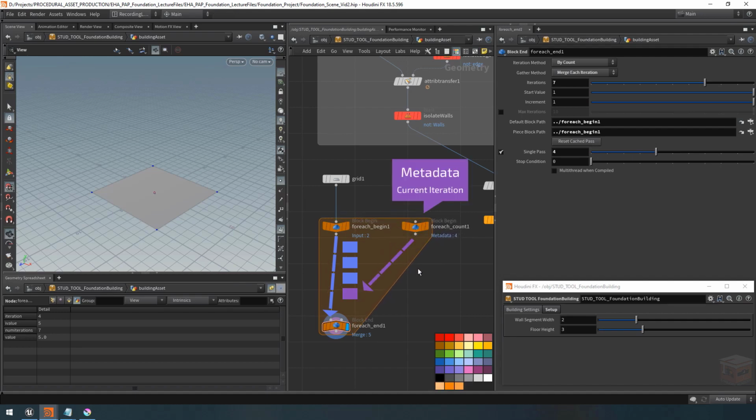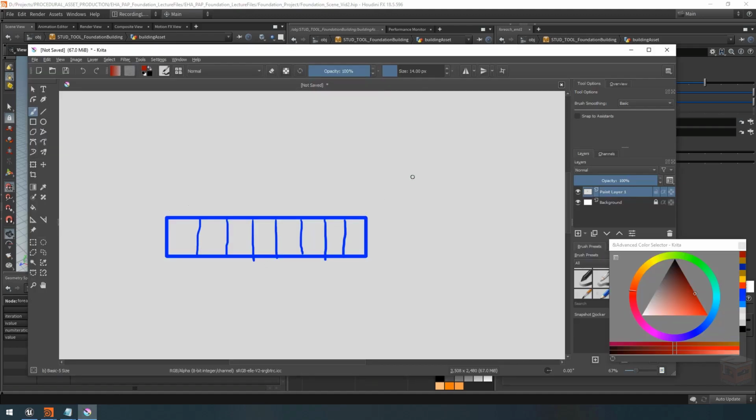Now what we want is to sample from this node the current loop when we're processing that particular loop, and grab it and put it on our geometry. Alright, so let's go over to my drawing board and let me show you what I mean.